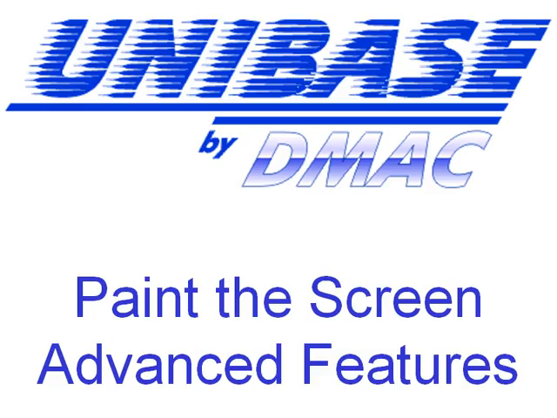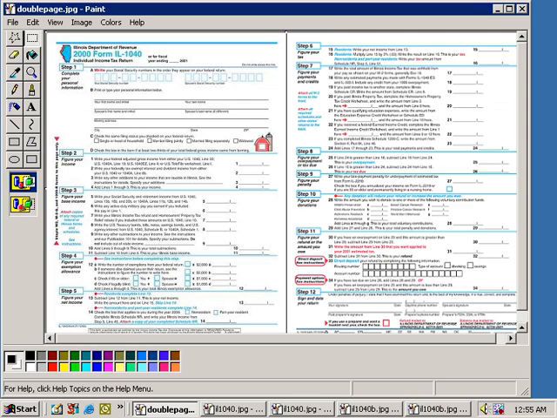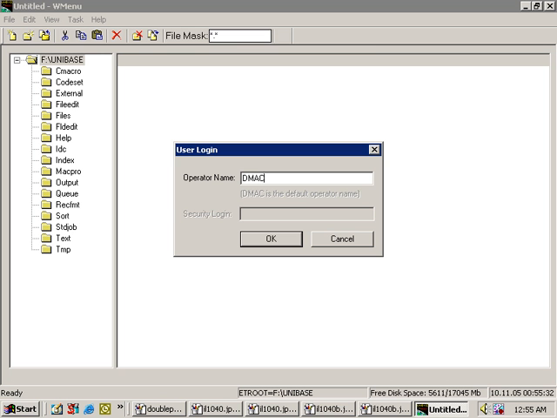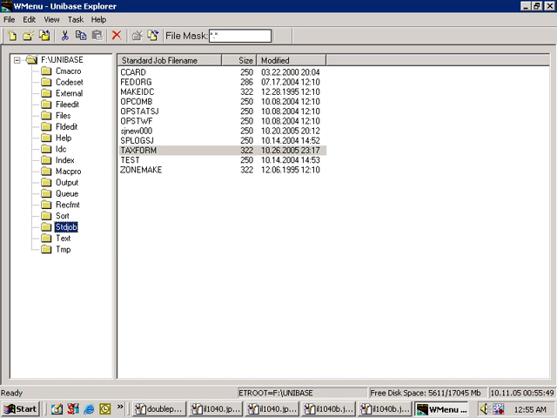In the last tutorial, I showed you the basics of painting the screen. In this tutorial, I'm going to show you some more advanced screen painting features by using an actual document, namely a tax form. To save some time, I've already made a standard job for this form called tax form.